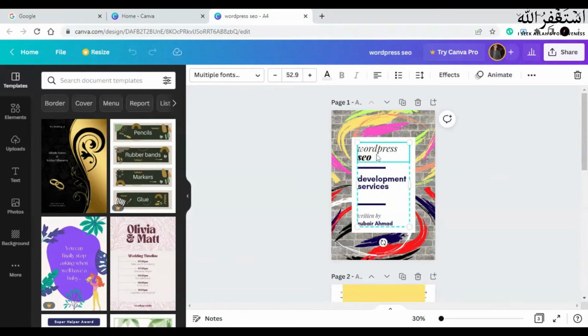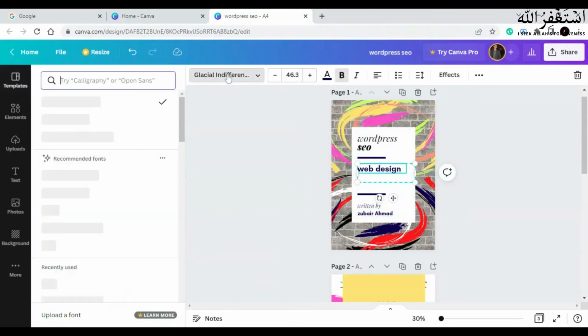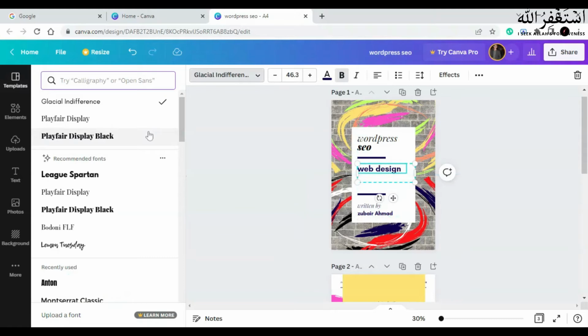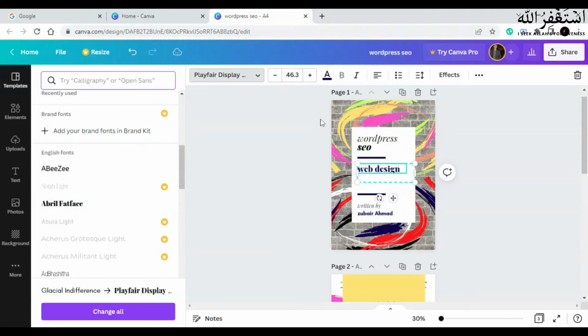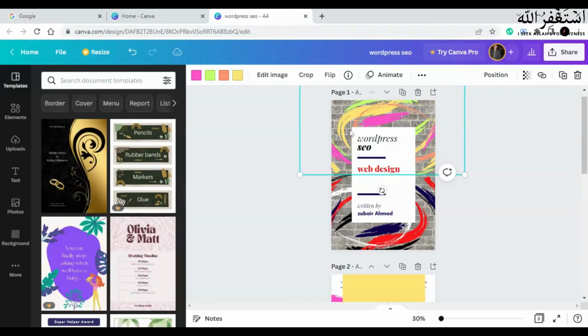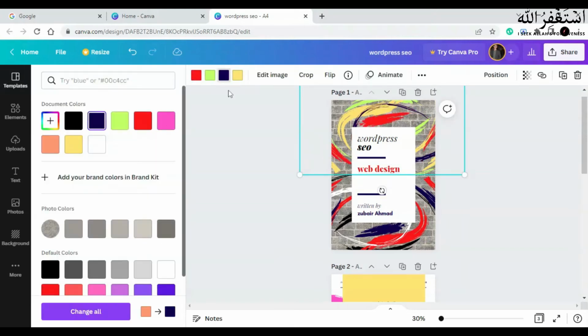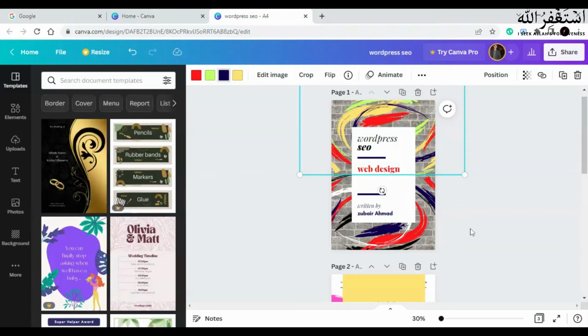We can edit this text, WordPress or SEO, and we can remove this text if we want, and we can change this text as well. For example, I am going to write for design, and then you can change the name, and then if we want to change the font of this text, we can change it from here, and we can also change the color to red. And now if we want to change the color of the background, we can change it from here like this, and we can customize it according to our requirements, as you can see that.